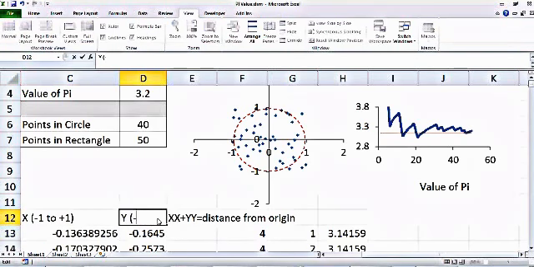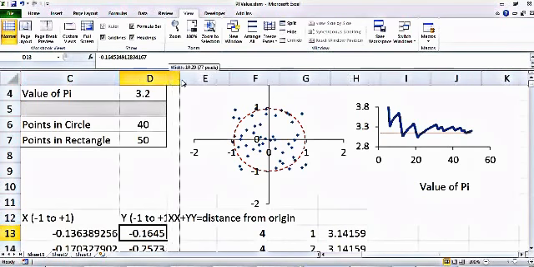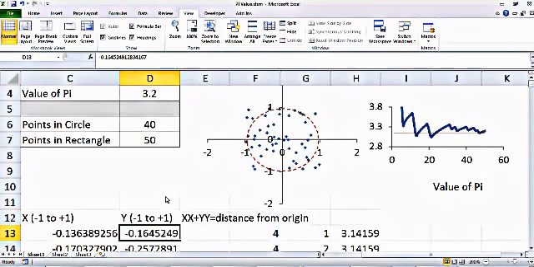So if x can only go from -1 to +1 and y can only go from -1 to +1, that means that we are limiting our points in this range from -1 to +1 on the rectangle. So all the points will fall within the rectangle, but some of them will fall inside the circle.